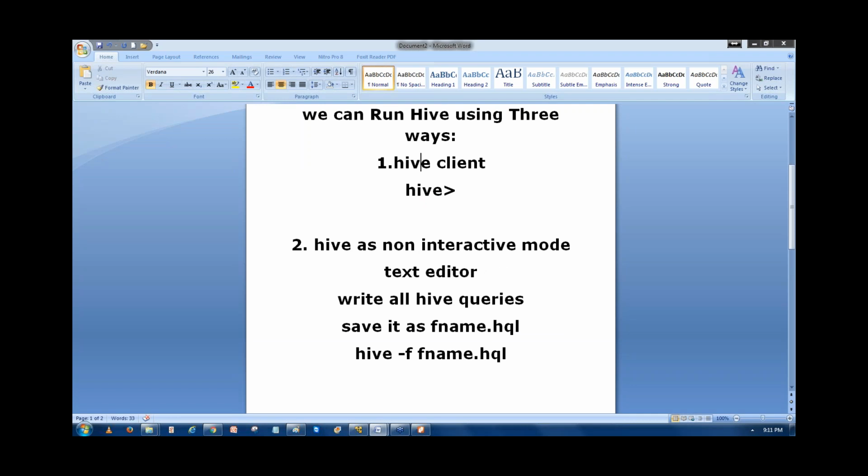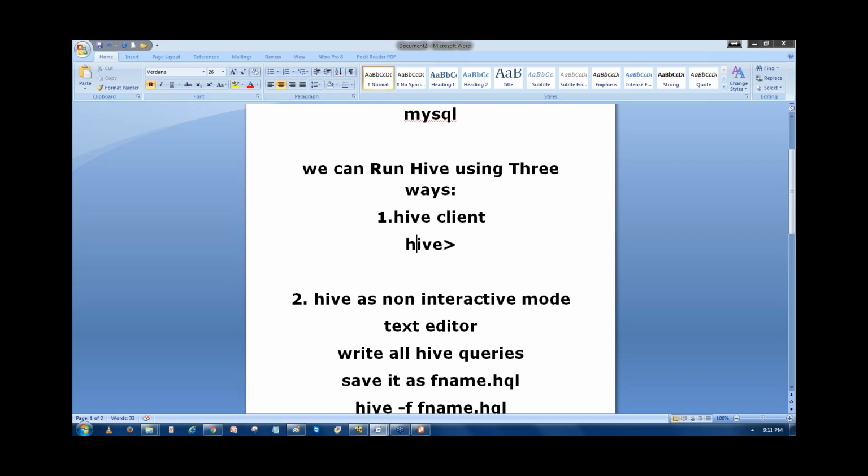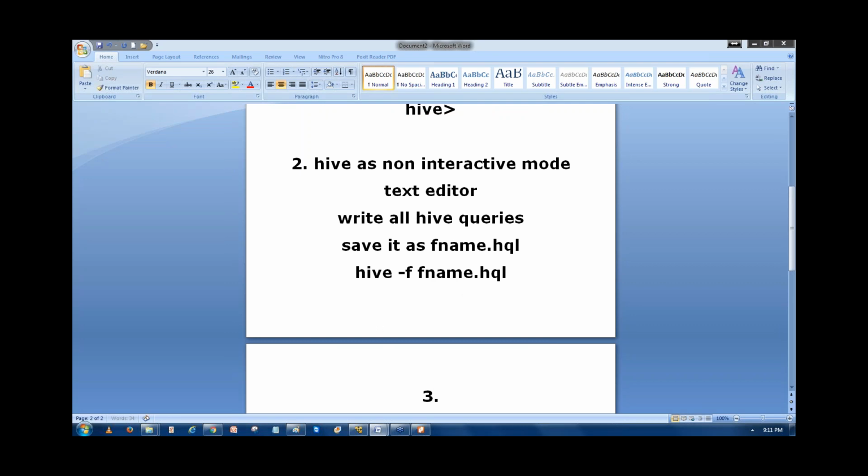And the third one is we can run Hive another way. Instead of opening the Hive terminal, in a Linux terminal we can use hive -e, where we then write the Hive statement. Just write hive -e, then write the Hive statement.